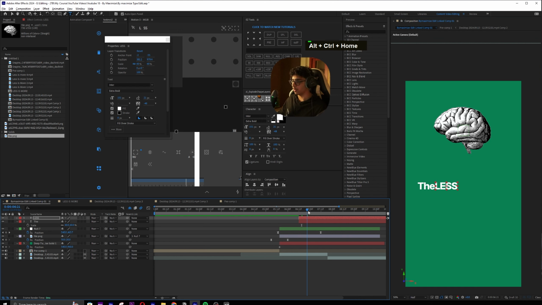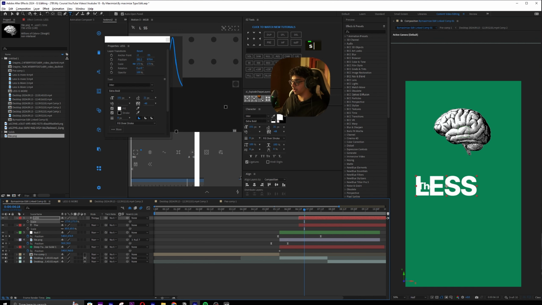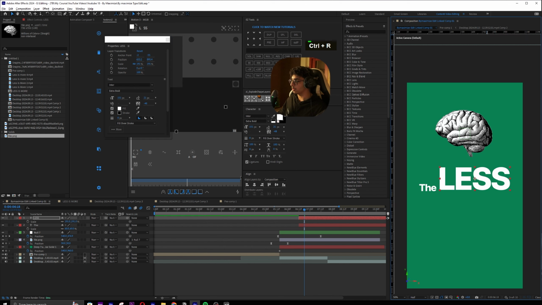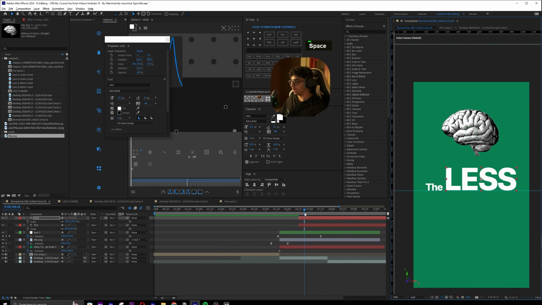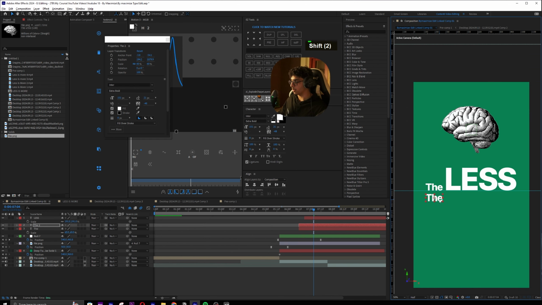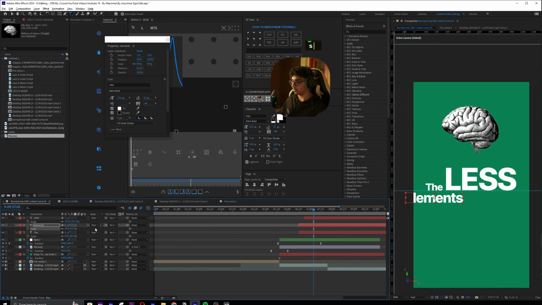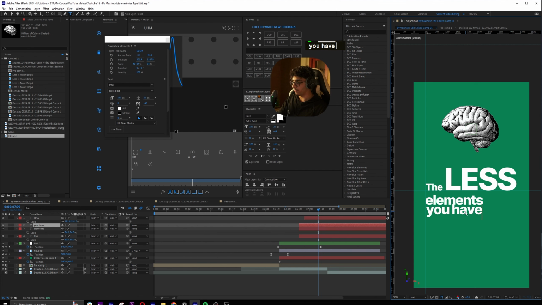Let's structure this to be in proper position. So this is going to be way bigger. It's going to be like this. I'm going to do Control R to bring up the scale and scale it exactly using this. Boom. The less, and then here is going to be elements. It's going to be sized a bit bigger. You have.